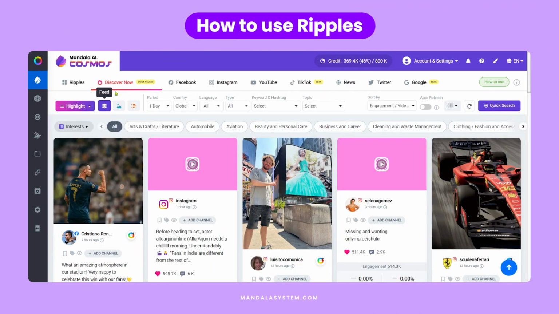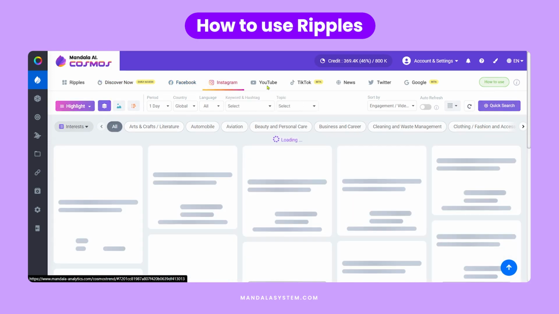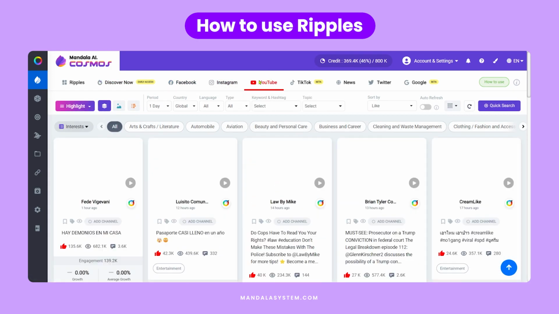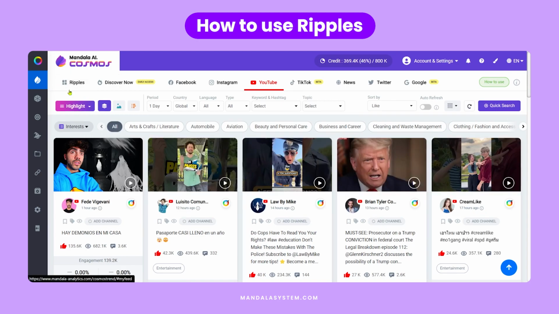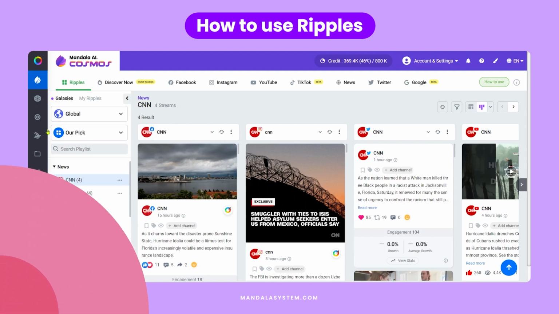Ripples is a dashboard for monitoring channels from social media like Twitter, Facebook, and Instagram. If you've ever wanted an easier way to manage and monitor multiple social media accounts and channels, Ripples is just that. But there's more to Ripples and a ton of features, so that's what we'll explore in this video.